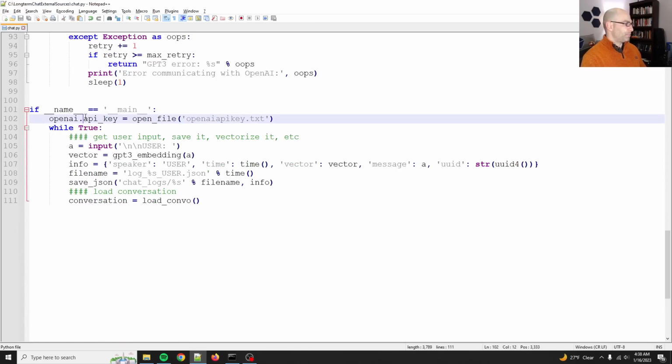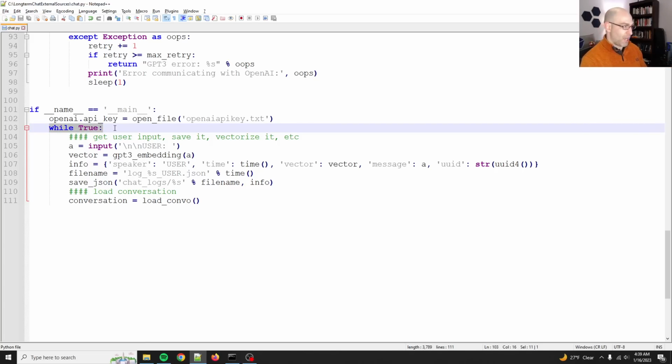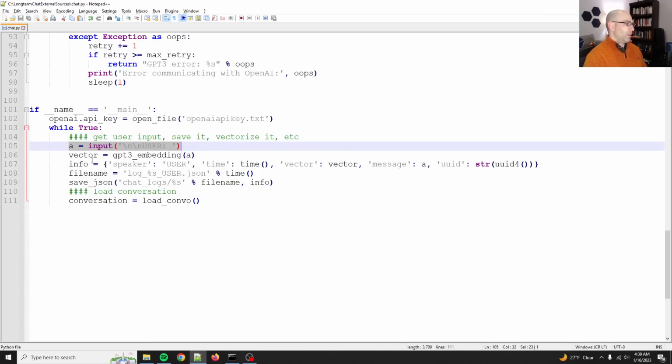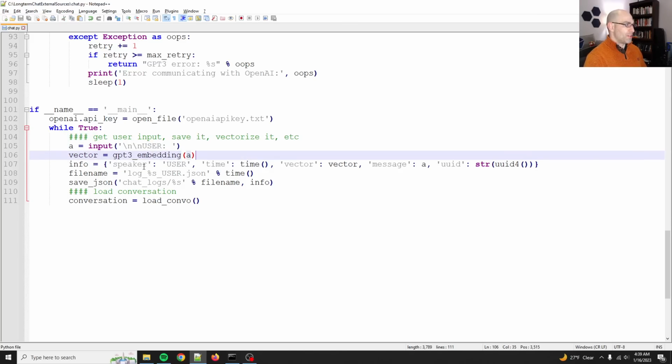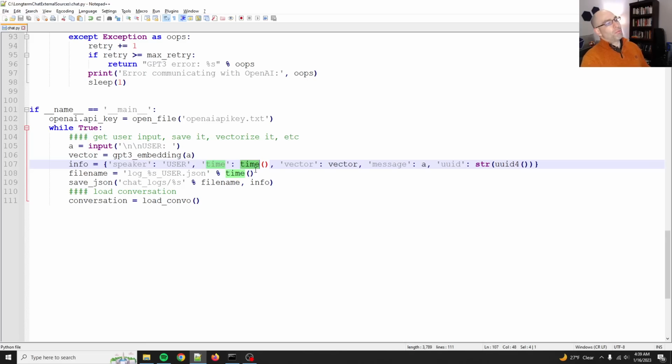But let's go to the main loop. So first we set our API key, and then while True, so this is just an infinite Python loop. The very first thing that we do is we get user input, then we vectorize it, and then we set it into a dictionary. And all these should look familiar. There's the speaker, there's the time, there's the vector, there's the message, and then there's the UUID. And the reason that you want to give it a UUID is just in case you want to refer to something very specifically. You can sometimes use timestamp as a UUID, but every now and then, depending on how you've got your program organized, you could end up with two things with identical timestamps.